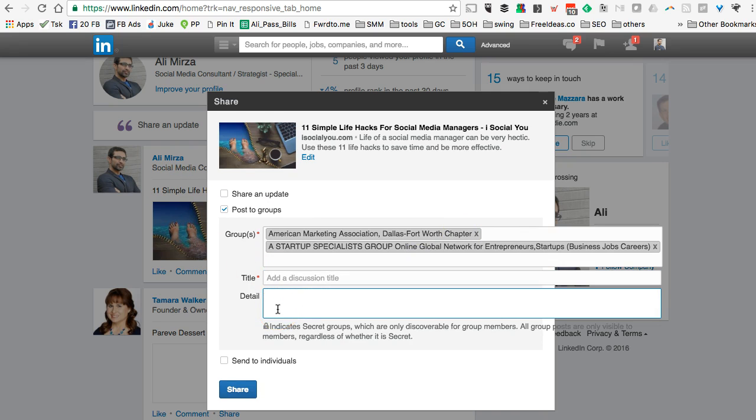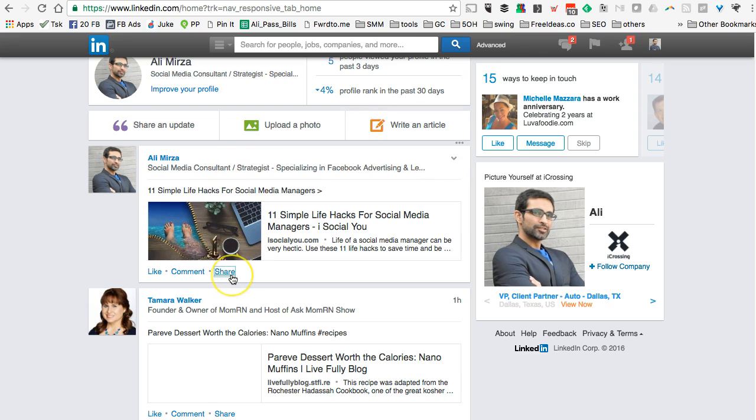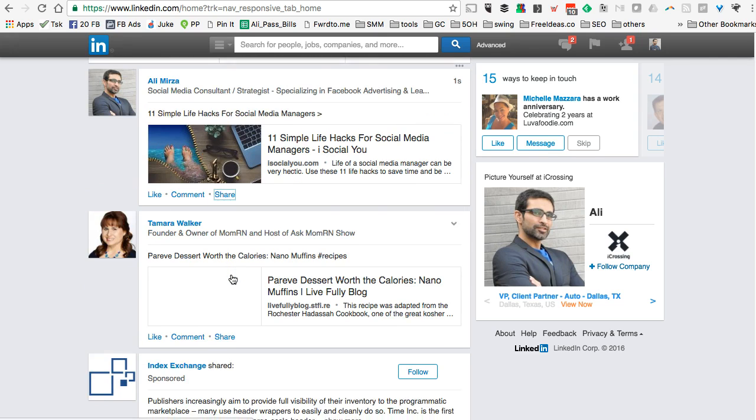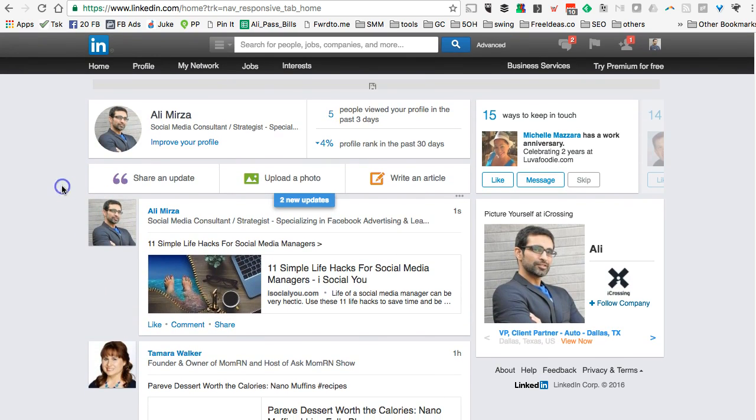Now, one pro tip is, don't actually do this every single time you post an update, because that will be too much posting in those groups. And my rule of thumb is usually try to post on LinkedIn about 2 to 3 times per week and try to share in the groups once per week. But obviously, I would suggest that you test it and see what works best for your business.